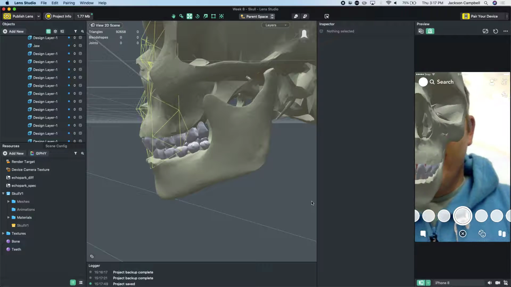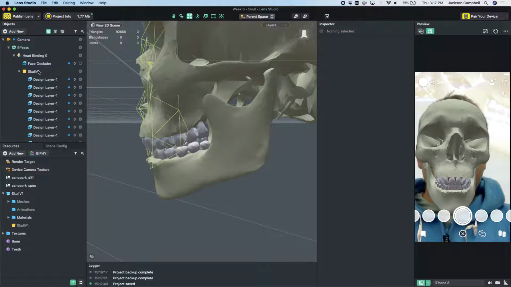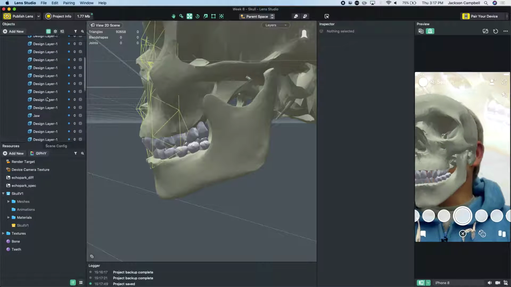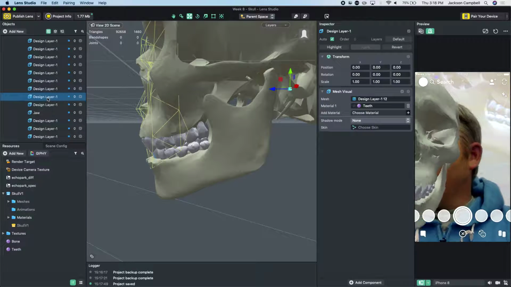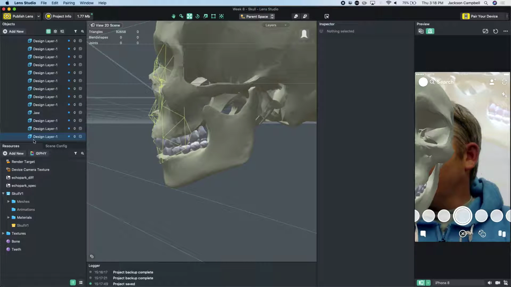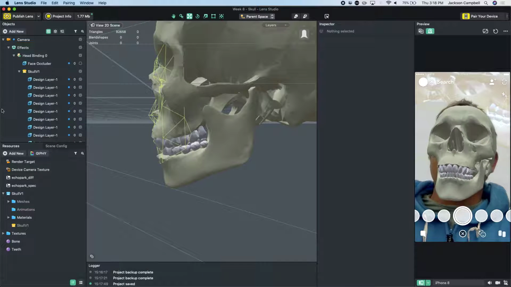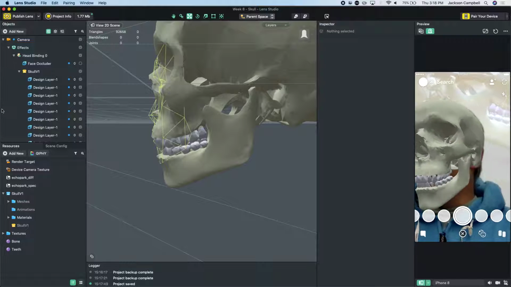Now, the way I've done this in the past, but it's tended to make it crash, is to make all of the upper teeth be a child object of the cranium, and all of the lower teeth be a child object of the jaw, and then make another head binding attached to the jaw and drag the jaw in there, but it makes it crash every time.